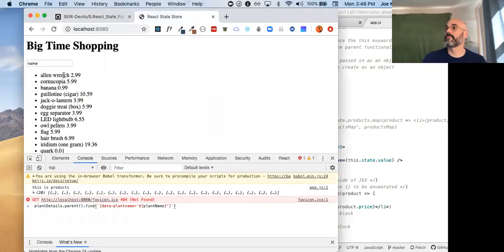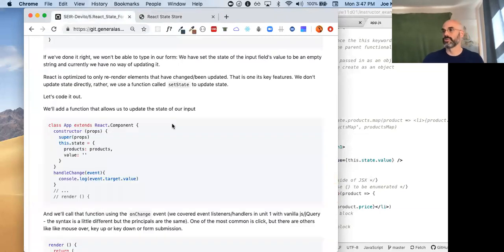Now, also, if we did it the right way here, you can't type into the form anymore. If I try to type into the form, nothing happens. And that's because the form now, the input, isn't in control of itself. It's given its control over to React. React controls that form.